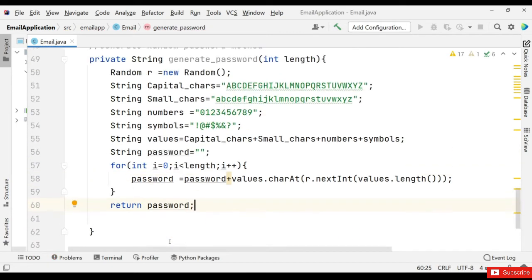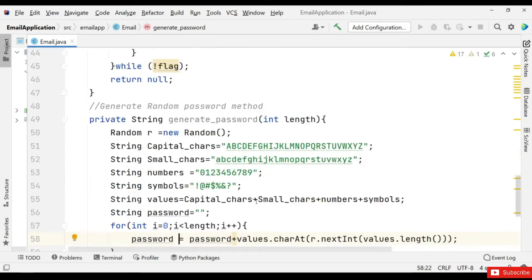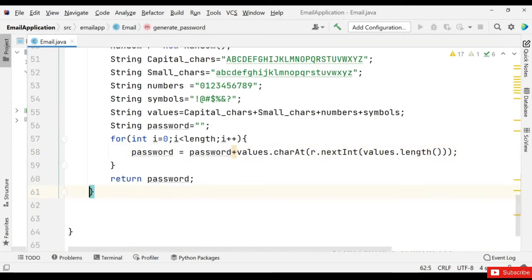So the significance of this is that it will take from this character set. Now the password will be assigned as password plus the character at the random position: random.nextInt will choose a random index from this, up to the length of the values string, and it will put that in the password. I am not giving a fixed length here, but for that purpose it will choose a simple length, as I mentioned here. We will see that in the next part. So this is for the generating random password method.